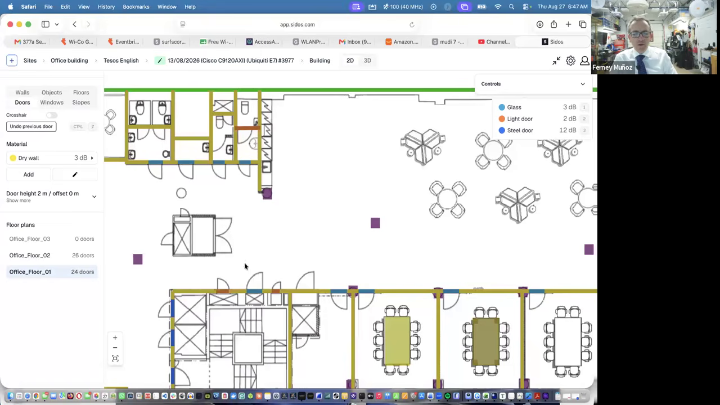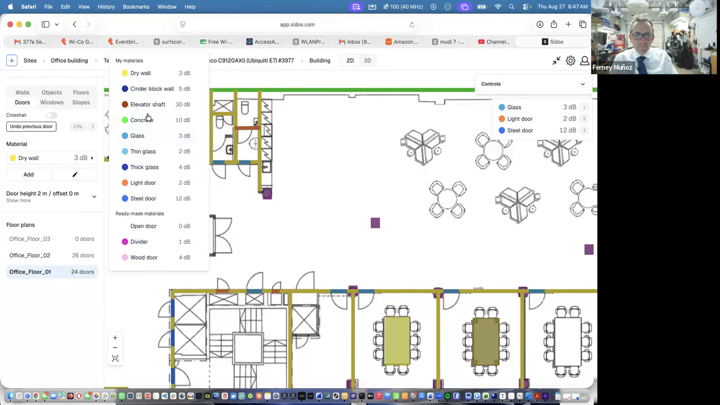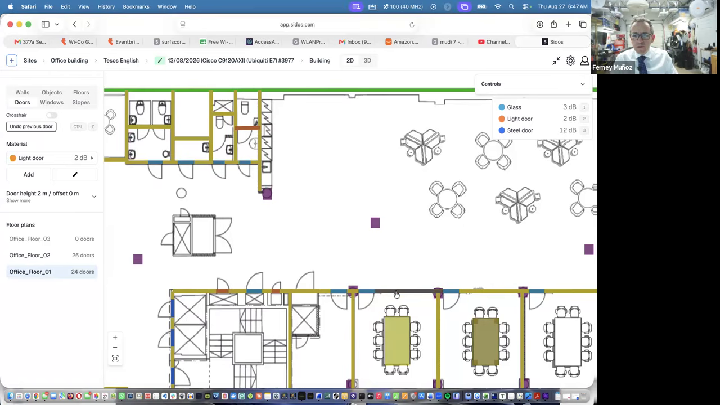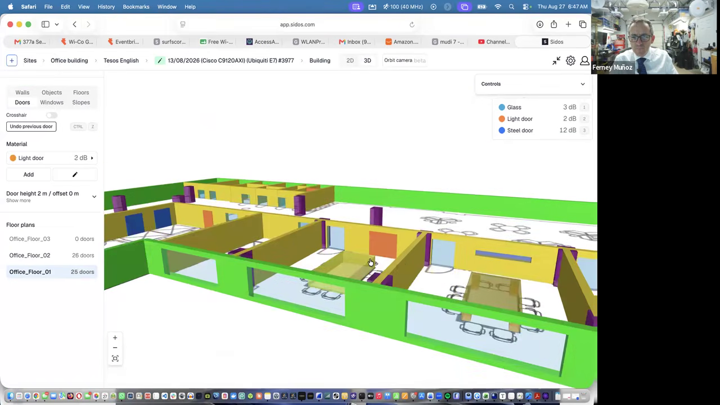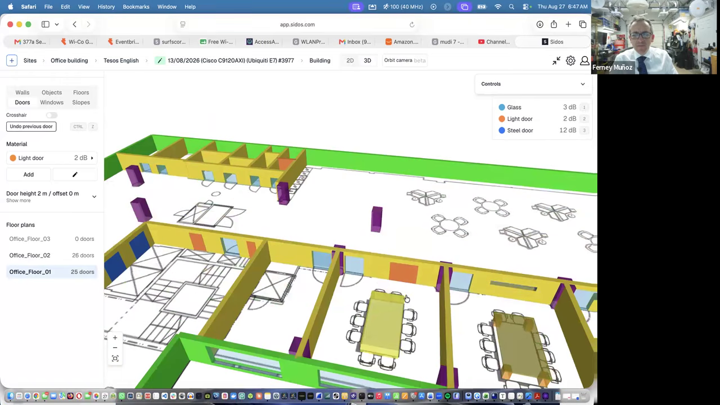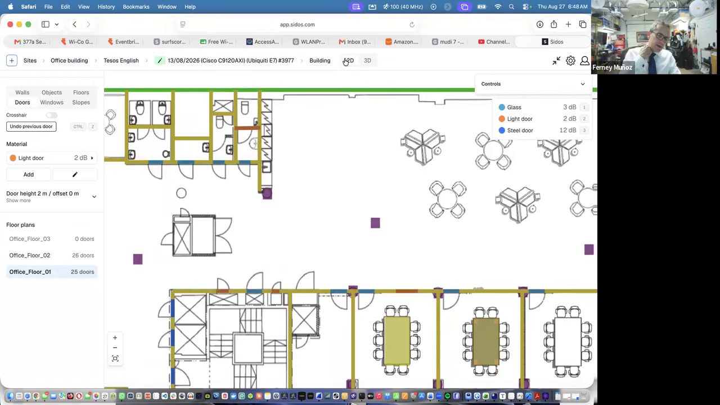If I want to add a door in here, then with doors, let me just say I'm going to do a light door. So if I do like right there, click and go to 3D, now I added a door. If I want to go back to 2D, both Hamina and Sidos, you have to go back to 2D to work on stuff. 3D is just to visualize it. Then you switch back if you want to move things, add things, modify things.